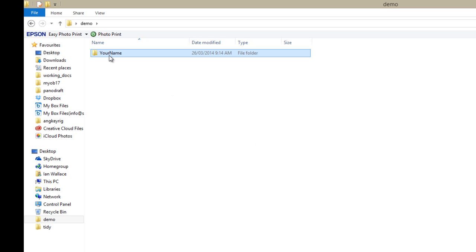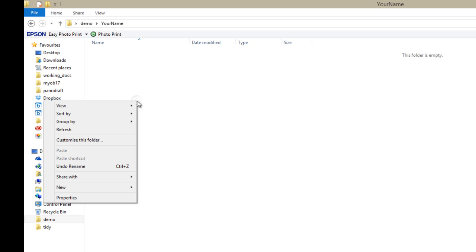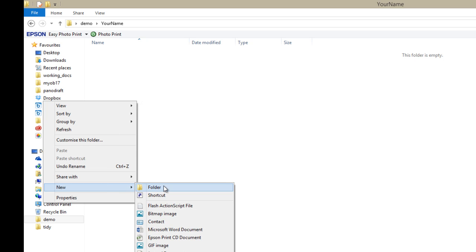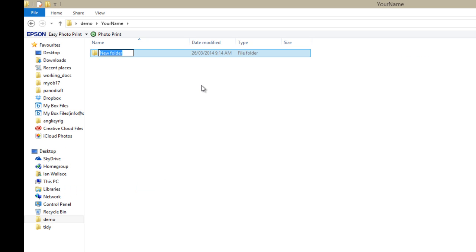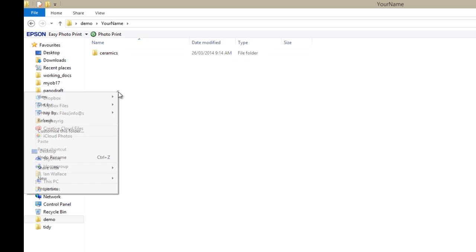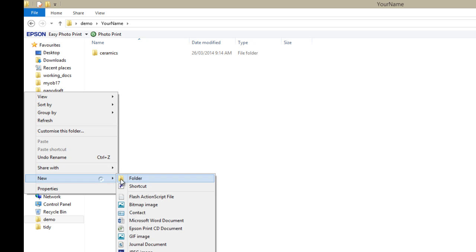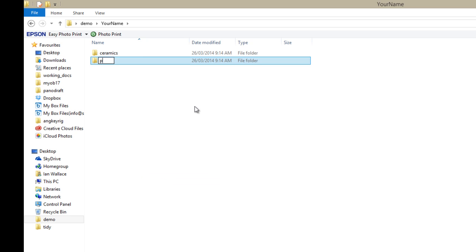If I click or double click inside this folder, it will open up to be inside this Your Name folder, and then what I might do is I'm going to create a new folder again, and I'm going to call this one Ceramics. This is going to be the folder that I put all of my ceramics work into. I'm going to create another folder, and I'm going to call this one Photography. That's going to be for all my photography stuff.